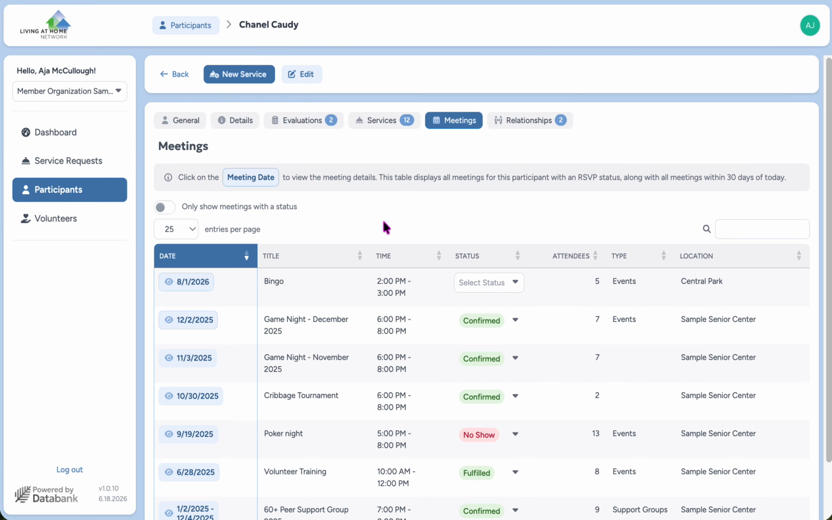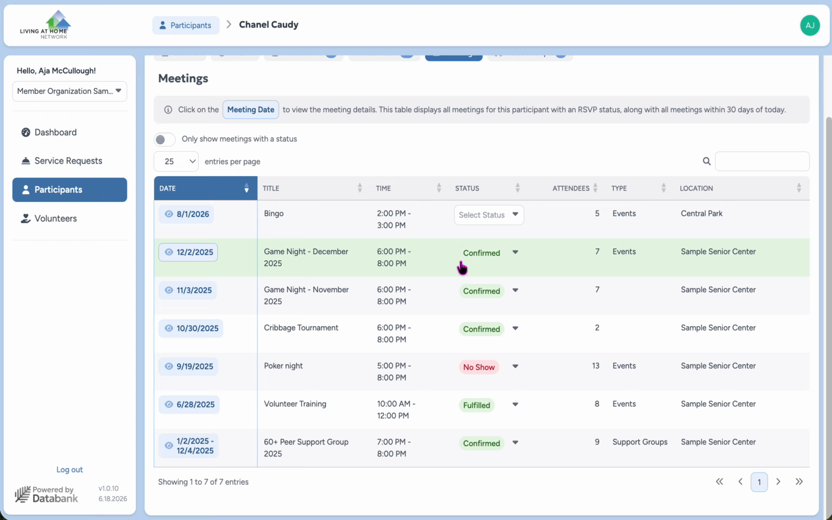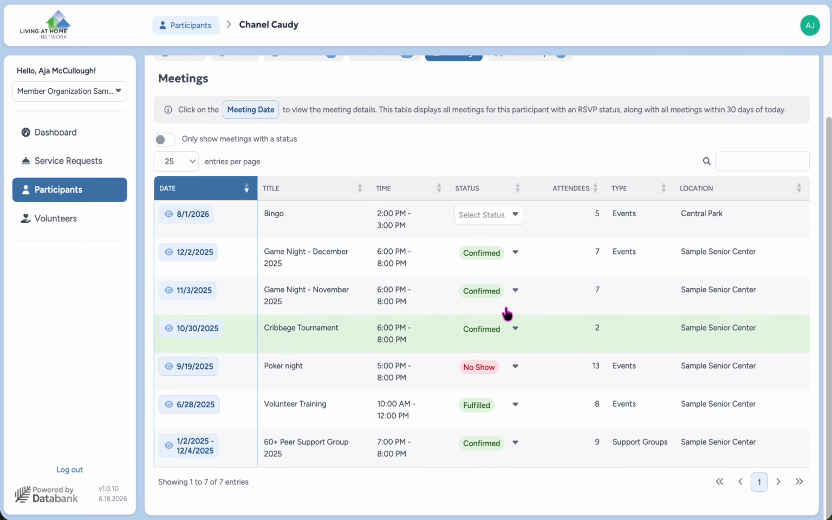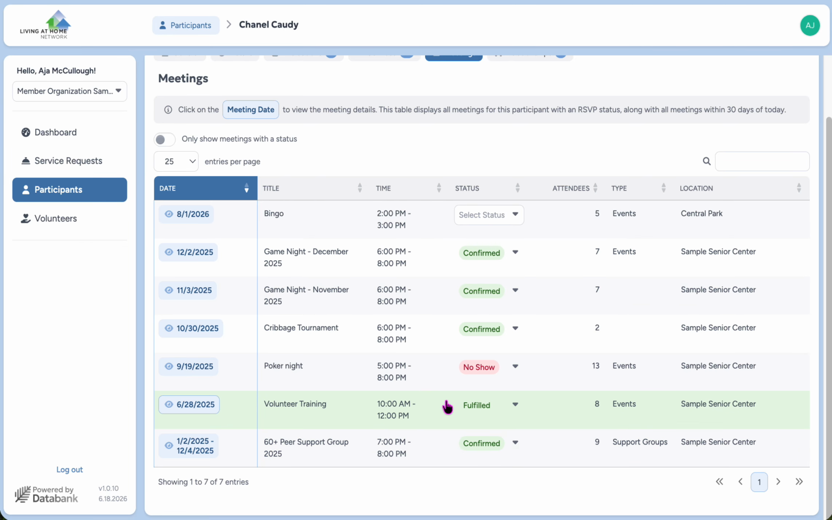Now you can see that Chanel here, who I'm registering, has attended lots of events before, so you can see all of her past events, anything that she has a status for, basically. You are also going to be able to see any upcoming events or previous events, whether or not she has a registration for it, within 30 days of today. So you can see anything that is 30 days in the future or 30 days in the past.